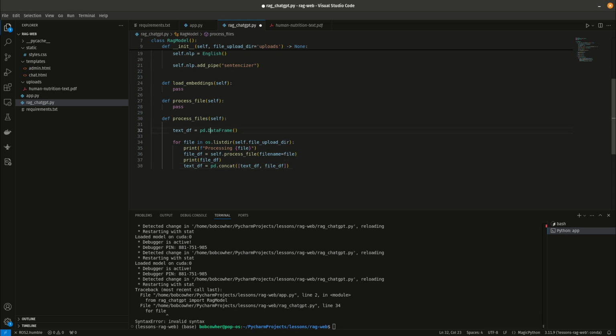So basically what we're doing here, we're looping over everything in self.fileUploadDir, which right now is one thing. And then for each file in fileUploadDir, we are calling self.process_file on it. We are printing the results, which should just pull the head of the data. And then we are using pd.concat to concatenate this blank data frame and slowly build up a data frame of all of our data.